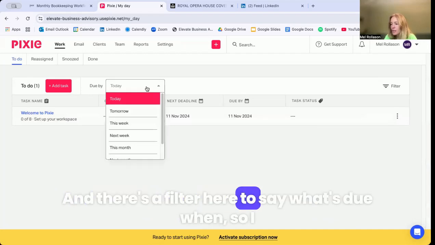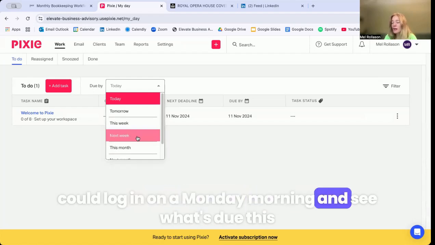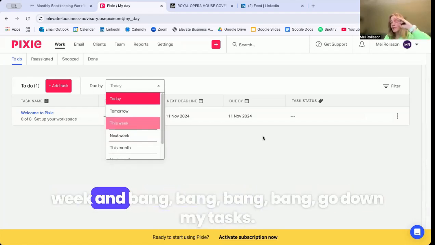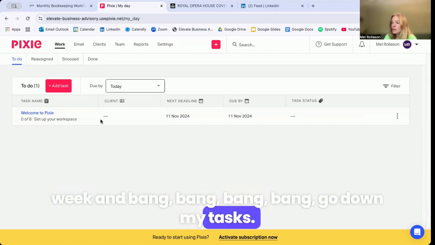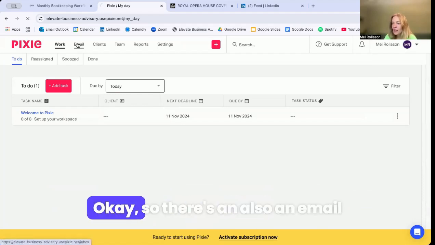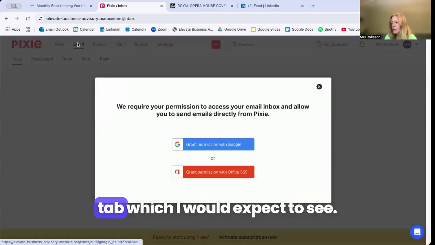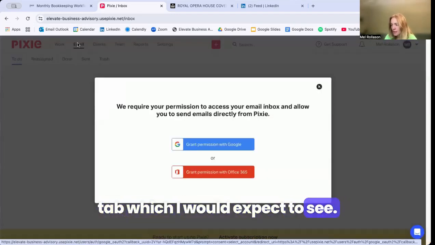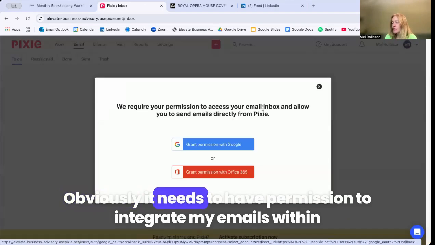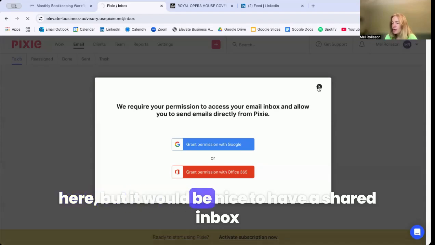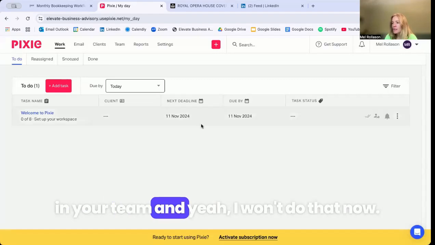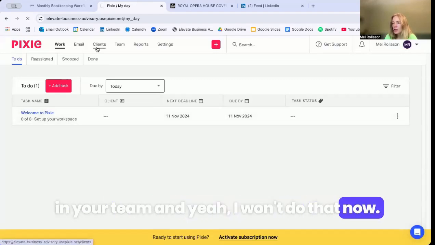And there's a filter here to say what's due when. So I could log in on a Monday morning and see what's due this week and bang, bang, bang, bang, go down my tasks. All very nice. Okay, so there's also an email tab, which I would expect to see. Obviously, it needs to have permission to integrate my emails within here, but it would be nice to have a shared inbox in your team. And yeah, I won't do that now.